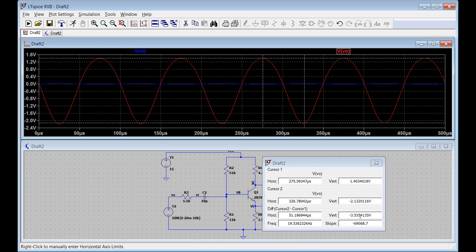So we'll see now that the peak output is about 3.5 volts, but our input, which is right here, is only about 20 millivolts. So we got a pretty nice amount of gain out of this circuit.